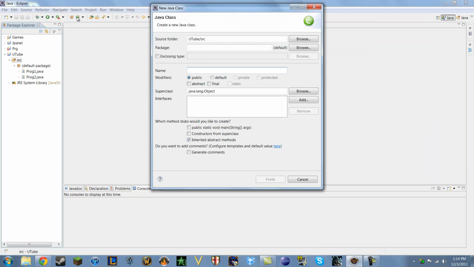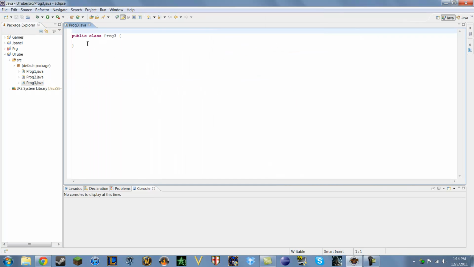So go ahead and make a new class. I'm going to call it program 3. Alright, and then what you want to do is, don't forget your public static void main, string args. Alright, so first thing, you want to make sure that the person is able to input two numbers to be added together, and then you want it to display the two numbers added together.